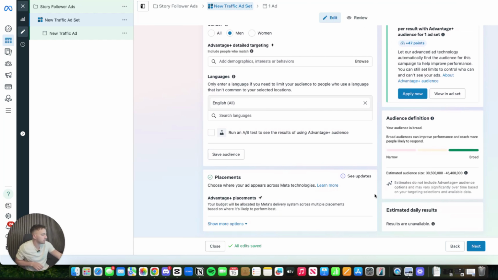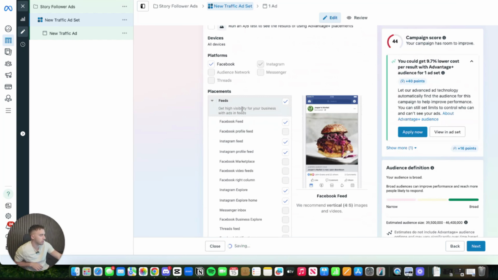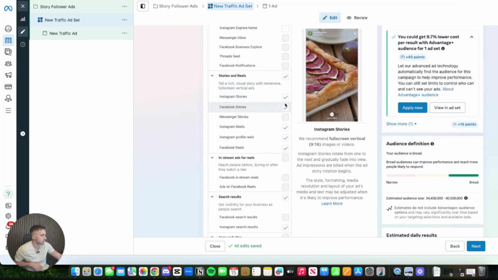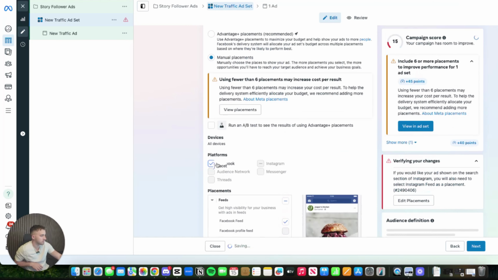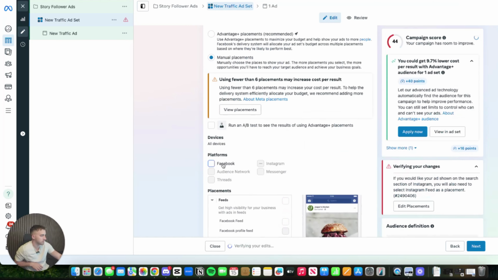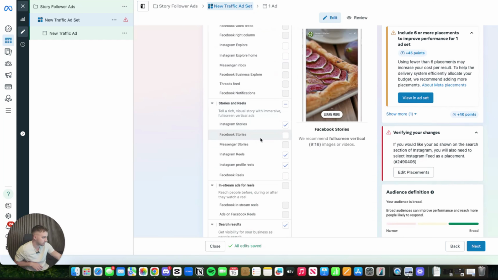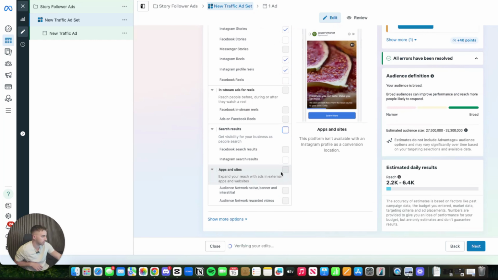Placements. Because we are running on Instagram, nowadays we don't put it on the feeds. So get rid of the feeds, scroll down, stories and reels. Actually, if I scroll up here, it'll say Facebook, so take off Facebook, okay? Just like that, you have only Instagram. Scroll down here, Facebook, Instagram. So you want these three. Turn these off. Everything else is off.